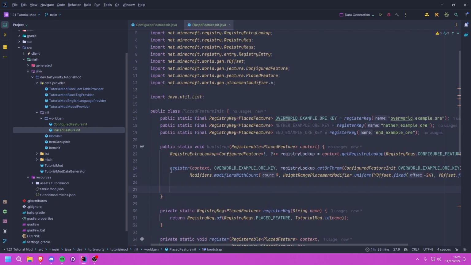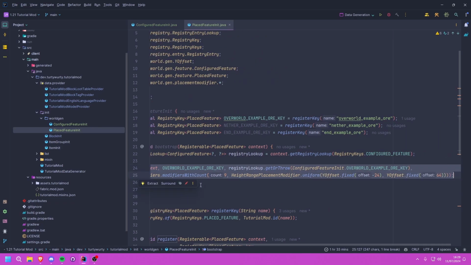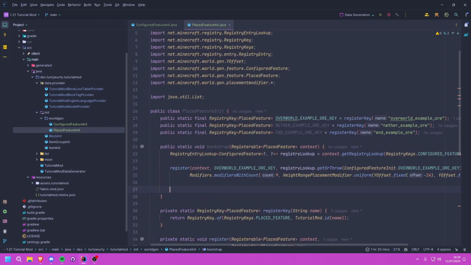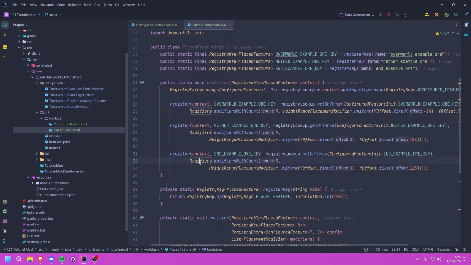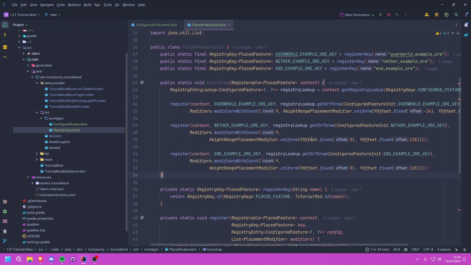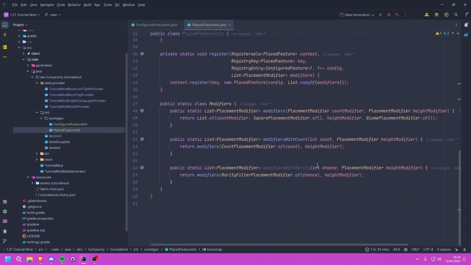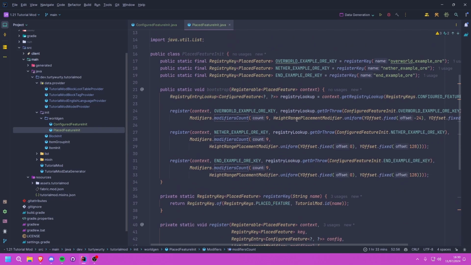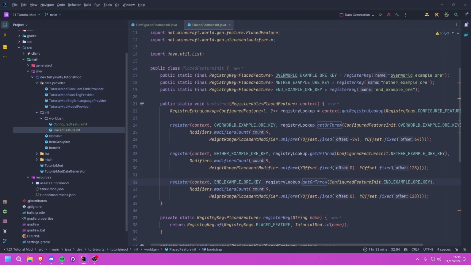And then we can do the exact same thing for the end and for the never as well. Boom, like that. And I believe you can actually do this if you statically imported that method, but I'm just going to do this. And actually one thing I will do is I'm going to rename these methods to be, instead of modifiers with rarity, just modifiers rarity and modifiers count, just to keep it simpler and shorter, which is nice. Okay, the next thing that we can do is the actual datagen.